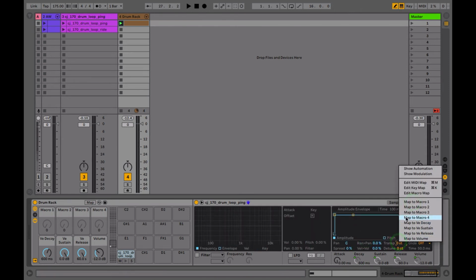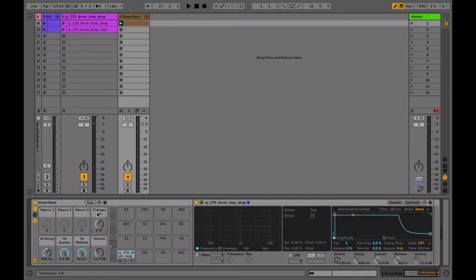And I'm going to map the pitch as well. So I've just mapped volume, decay, sustain, release, and the pitch. I'm going to leave that as it is for now. I'm going to set the velocity to 35% as well, which is kind of default, I think, on a lot of Ableton devices.